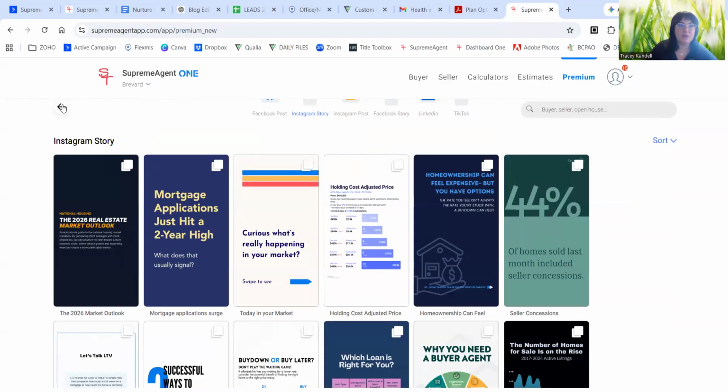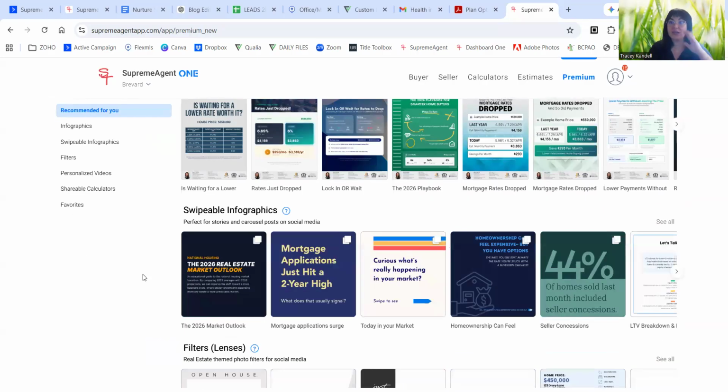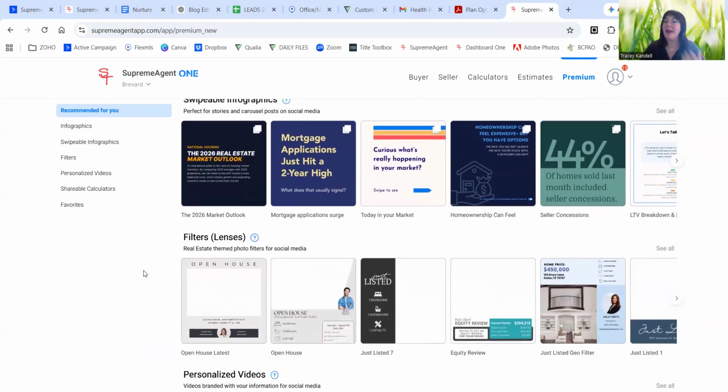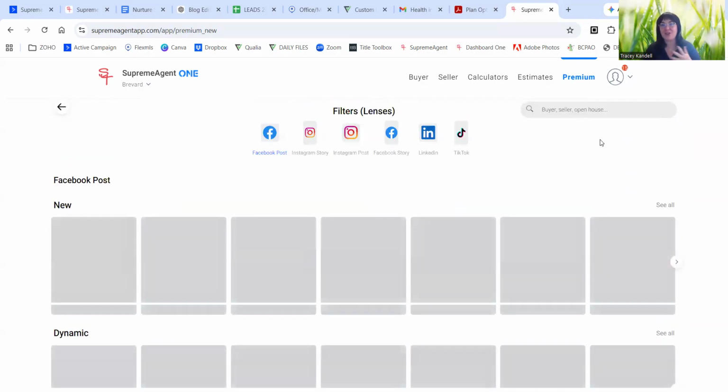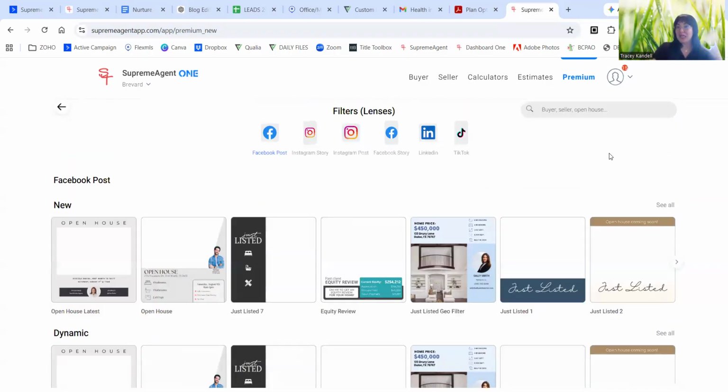Lots of great options here. So those are infographics. They are exactly what they sound like, information heavy graphics. Now we have filters, and we've been on social media enough, I think, at this point. We all know what filters are for our photos. And when you click into it, you have tons of categories within the filters.